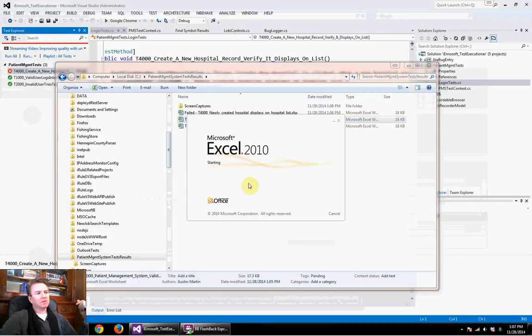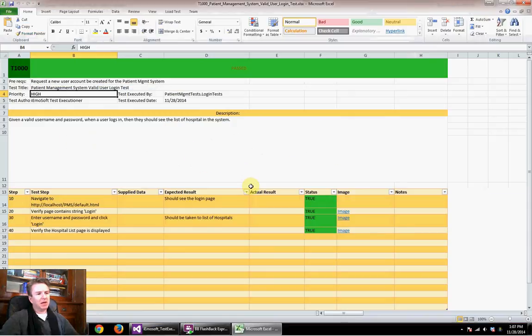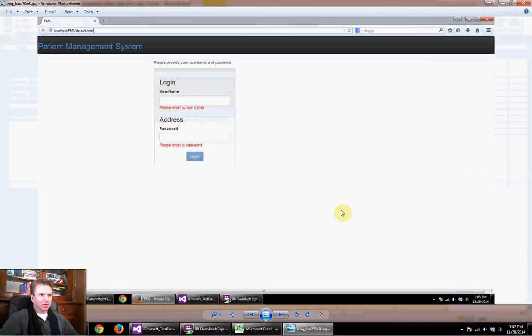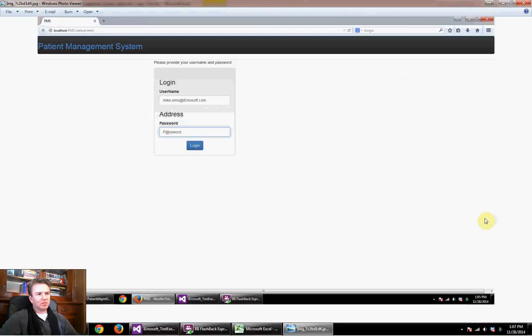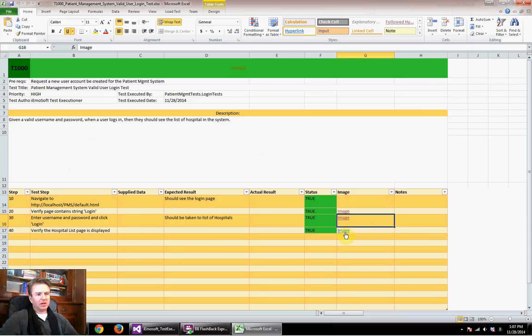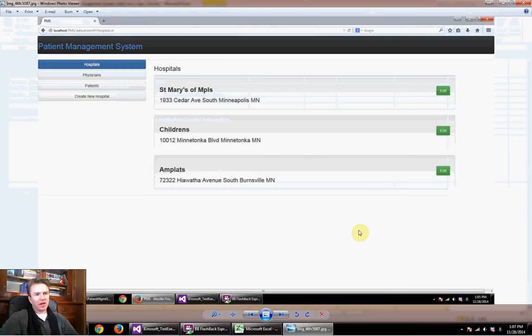If we take a look at this first one, we see that that test passed, and here are all the images. So we can say, here's what the page looked like before we logged in. Here's what the page looked like when we provided our credentials. So we can actually see the credentials we provided, and here is what the screen looked like after we logged in.